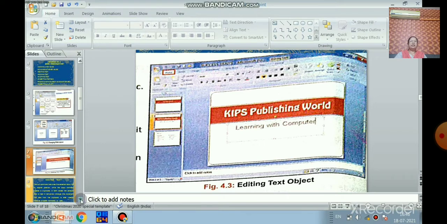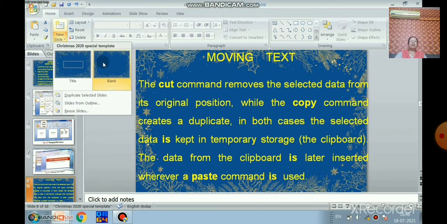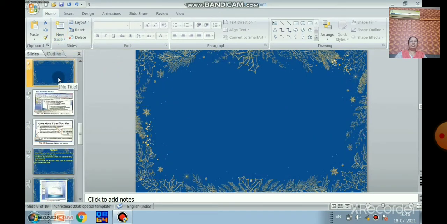Now we will go on to editing text. The text you type in placeholders such as title and subtitle can be modified in a variety of ways. See, for example, editing text. Here we will take a blank presentation. Now we will select one more slide.